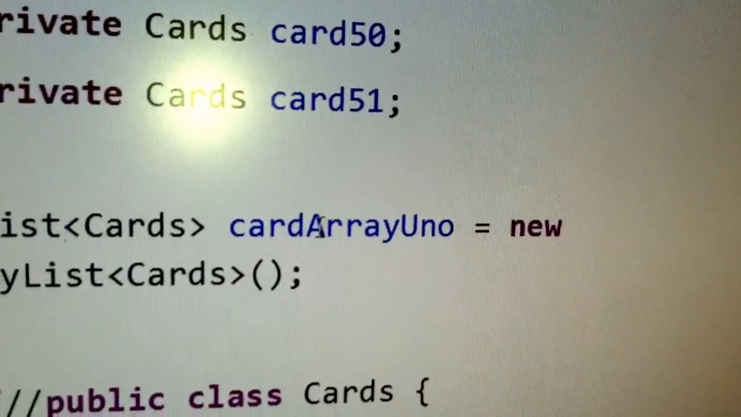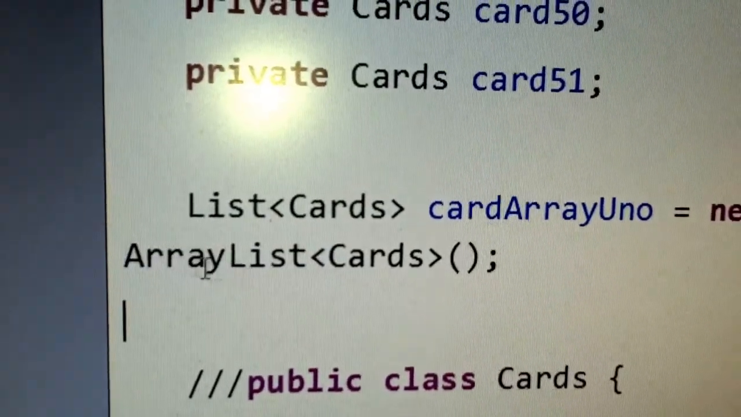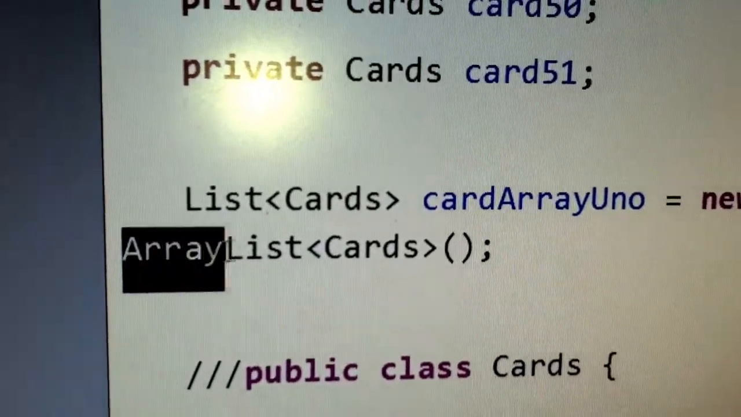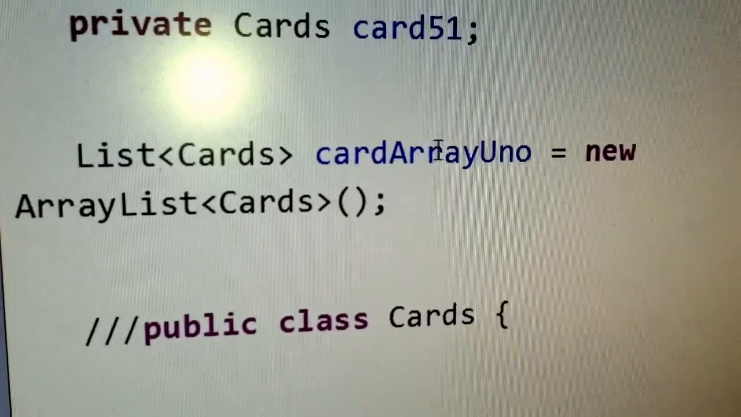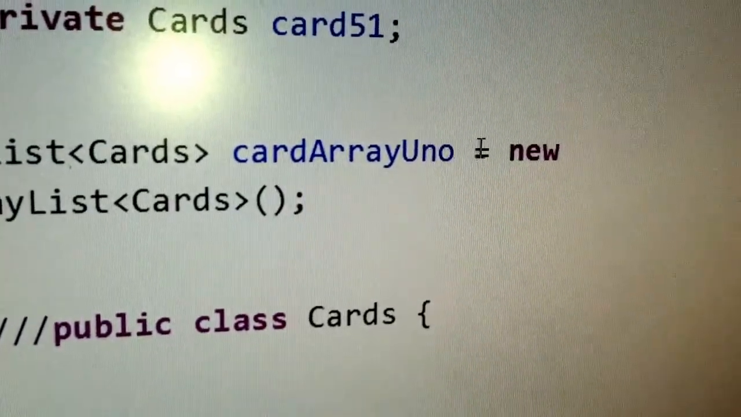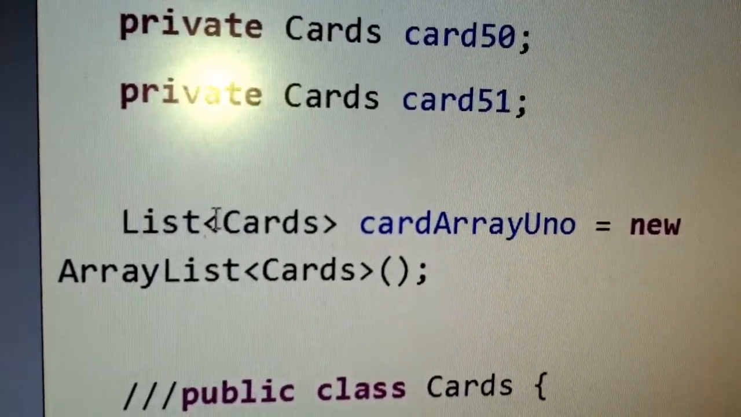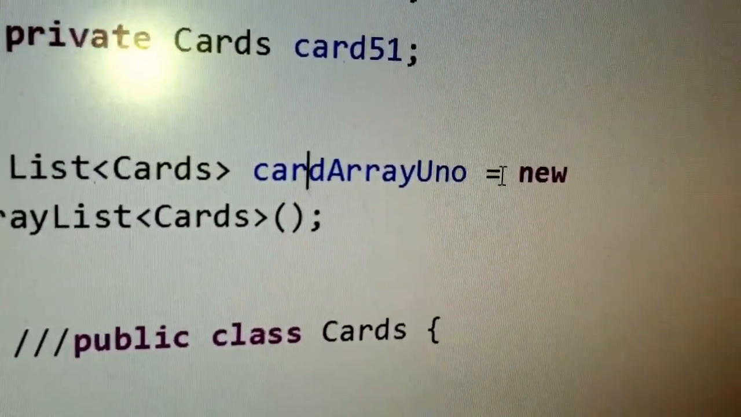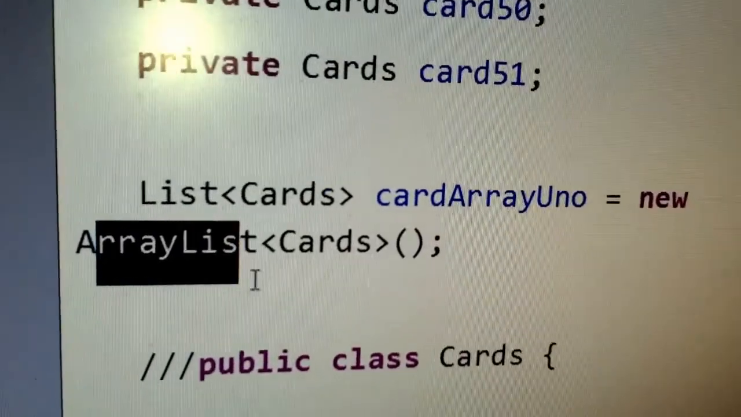This is an actual import. Import array or import list. What kind of cards? Named card array uno equals a new array list. You got to import this too. This is an actual importable thing. This list of cards, card array uno, is being assigned to a new array list, gotta import that too, of cards.